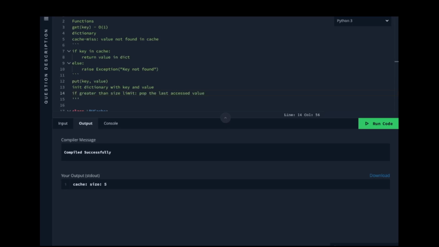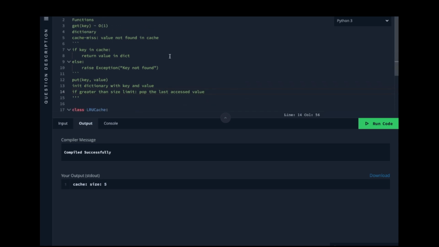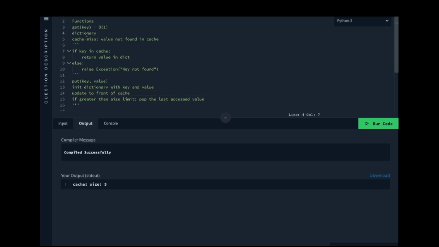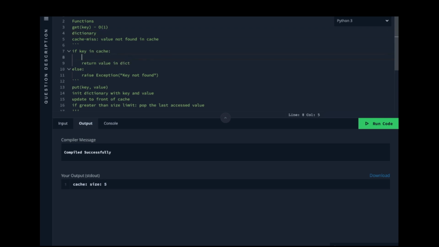Just to clarify, this isn't done. I'm just putting down first what comes to mind, stream of consciousness. Yeah, even in the get, that's not done yet. I'm going to go back and edit that, but I wanted to put down put before I forget this. So if greater than size limit, pop the last accessed value. I also want to update the order of the cache since that was least recently used. Similarly for get, I'm going to move to the end as well. Before I return the value, I want to essentially move to end because that was just used.